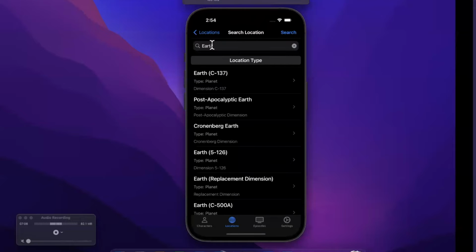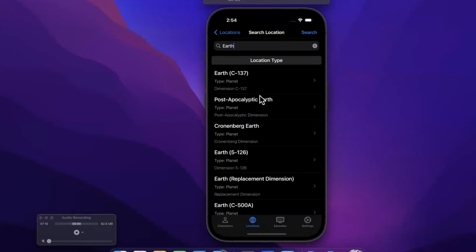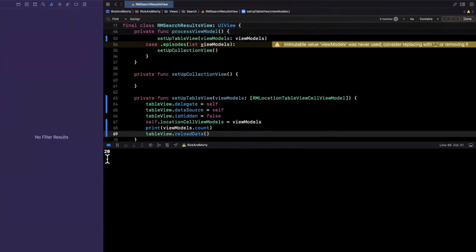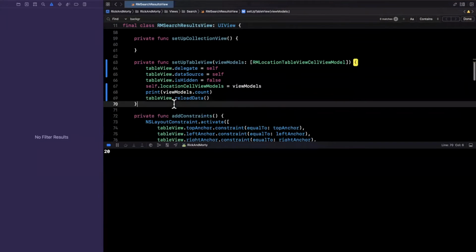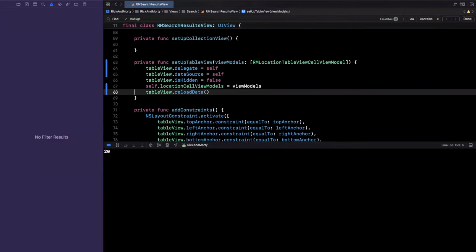Oh, and look at that. That time it actually worked because, of course, I did the reload data, and in our console we got 20 results. All right, cool. Definitely works. Let's get rid of the print.